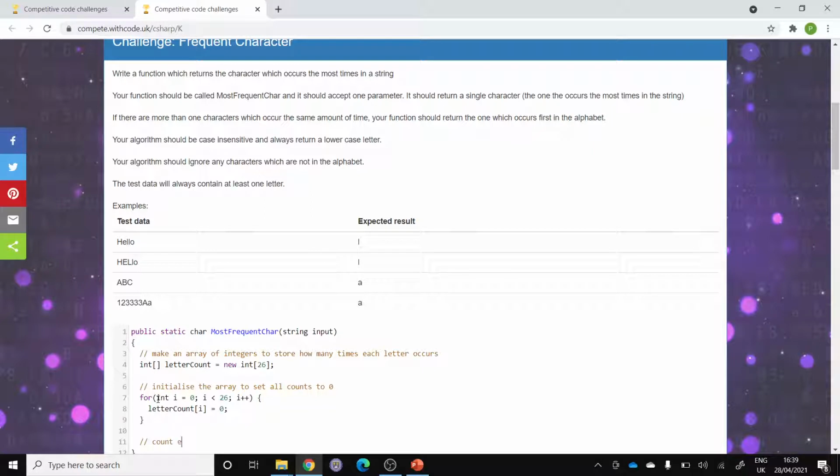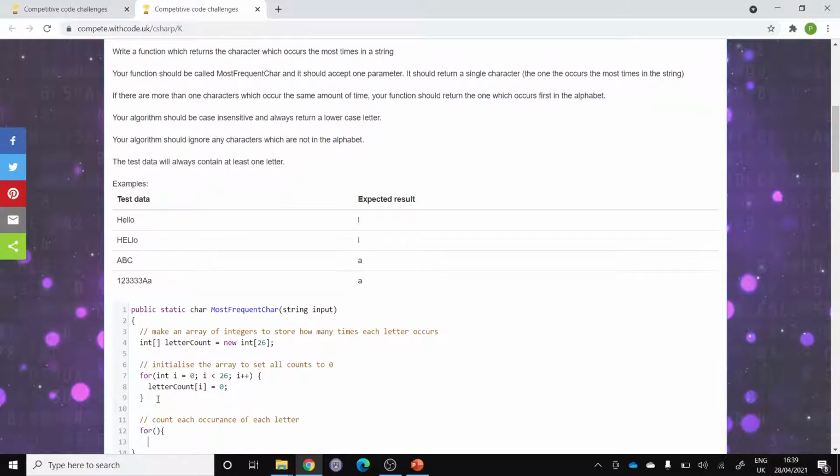Next, we want to count each occurrence of each letter. So we can loop through now each letter in our parameter. Our parameter is called input. So let's use I again. I is equal to 0. I is less than the length of input, and I increases by 1 each time.